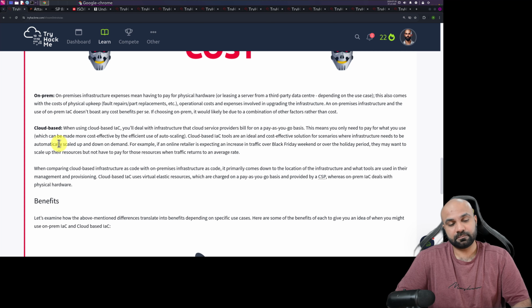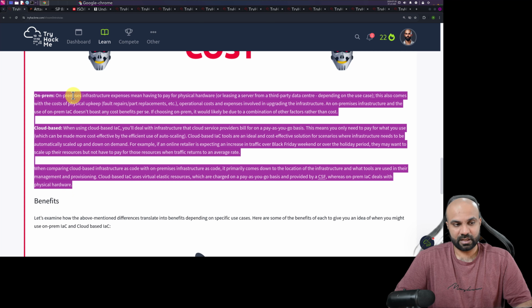So I have seen some companies which were paying less on premises for the same workloads, but they are paying more in the cloud-based environment. Once you have this mindset that it is unlimited, you can create as many servers and workloads as you want, and you just pay as you go, you tend to over provision a lot of resources. So all of this needs to be considered while choosing between these.